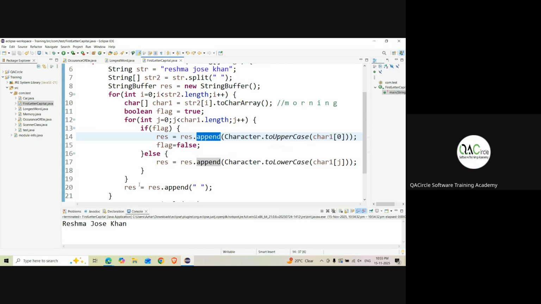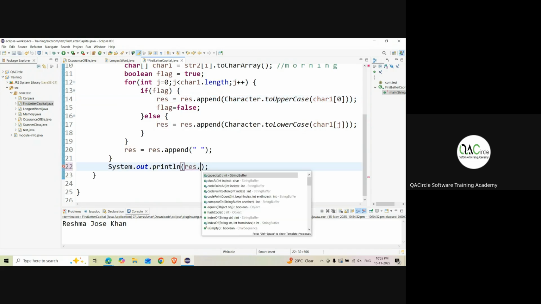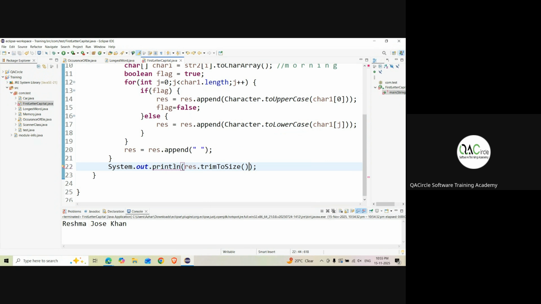Yes, sir. And see, this one will come as Reshma space, Jose space, Khan space, space, right? At the end, if you want to remove it, just put dot trim. Trim to size. I don't know whether it will work. So println will not, okay, print only should come. Print also will not work. If this was a string, there should be a trim, but still not an issue. We can take this as a string and we can trim it.